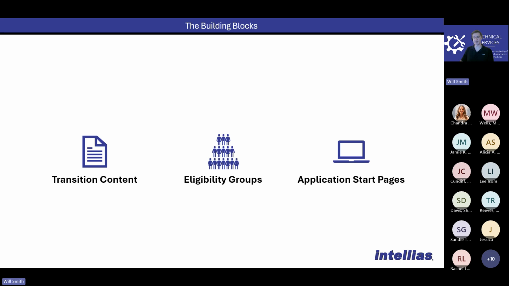Okay, now that we've taken a deeper dive into tasks and forms, let's jump back a little bit and talk about a couple more of the building blocks that we have available to us, or the tools. Another type of information distribution is the transition content. This is basically a business class within Infor that gives us a massive rich text field.